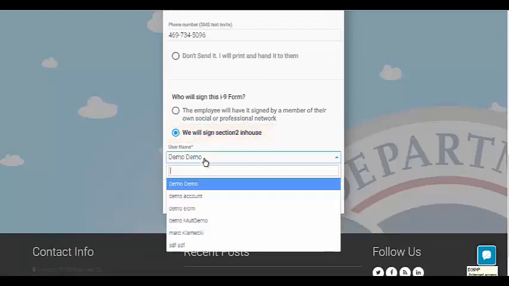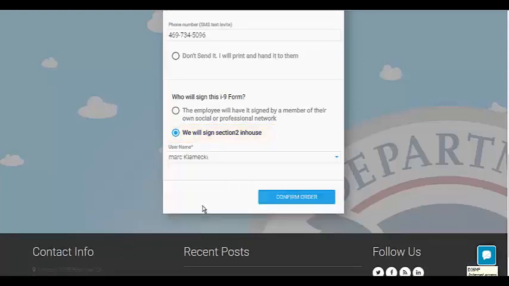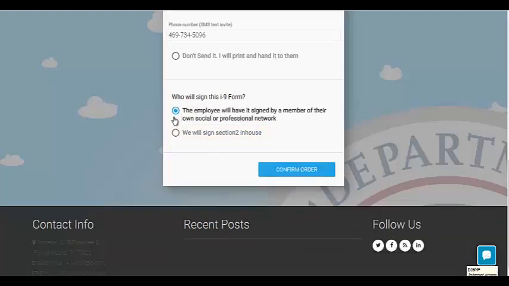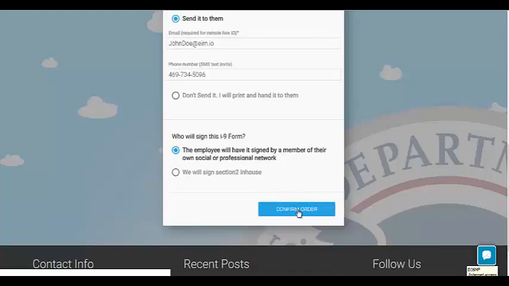If you don't want to use that authorized representative, you can name somebody from your organization off that drop-down list to complete the I-9. That's the same list of company contacts that's in your settings menu. After we press the submit button, it'll send off those invites.